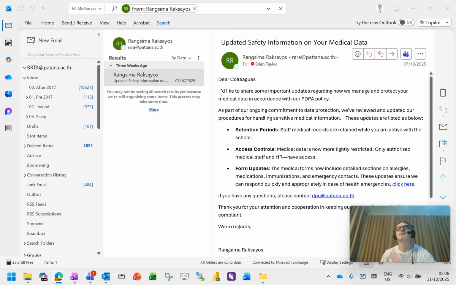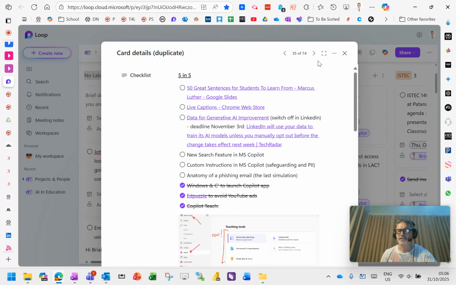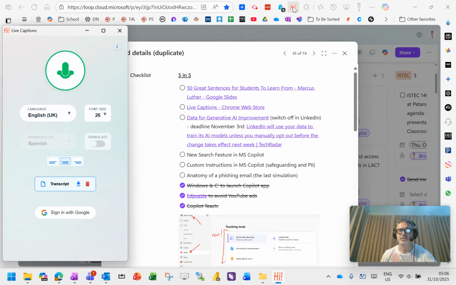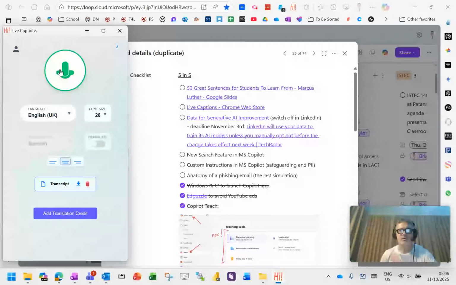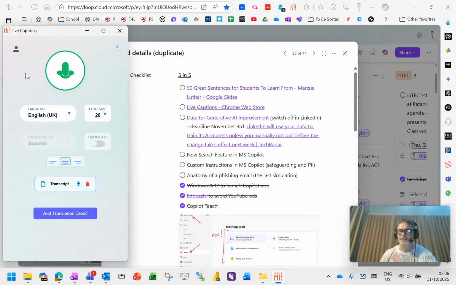Next for me, I'm just going to pull my browser down. A really useful extension if you are presenting in front of students or parents or audiences where you require either a translation or live captions. So in my extensions, and this extension works in Chrome and Edge, I have this extension here now, called Live Captions. I click on it, and you can choose the language that you want the live captions to appear in. It doesn't matter wherever you are in any app.